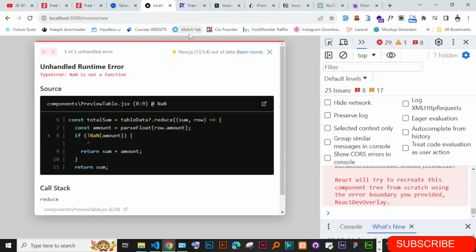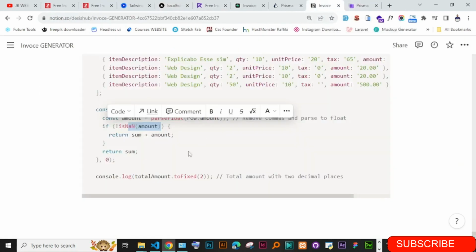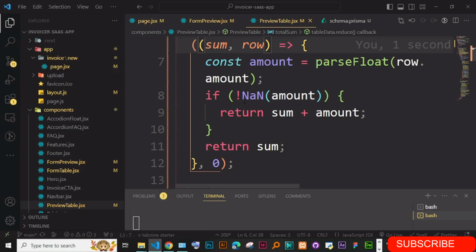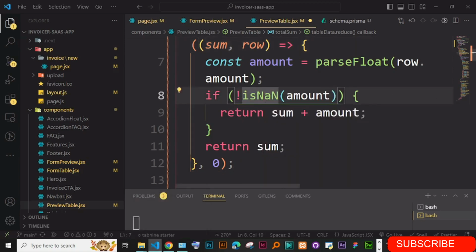Let me just, I think there must be a space. Okay, I think there must be a space. Is guys, here is, okay. The function that returns a boolean is not a number, so here is supposed to be not a number.